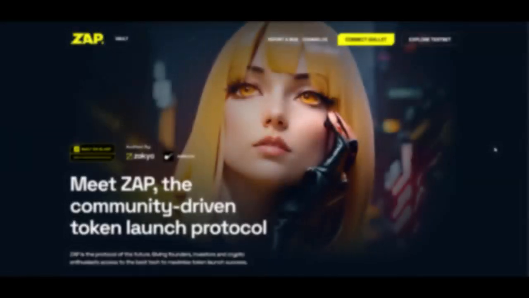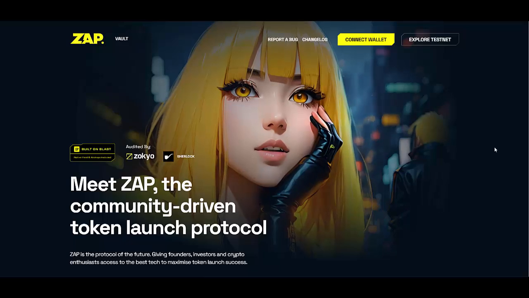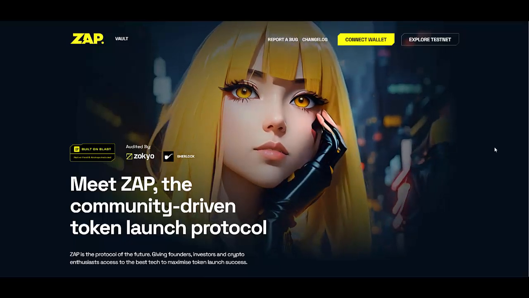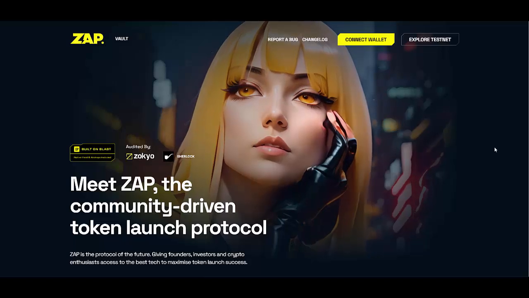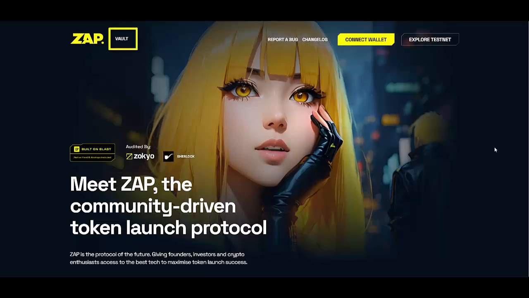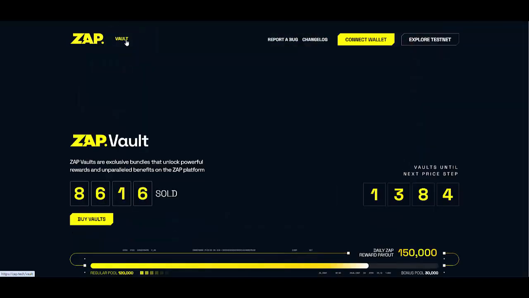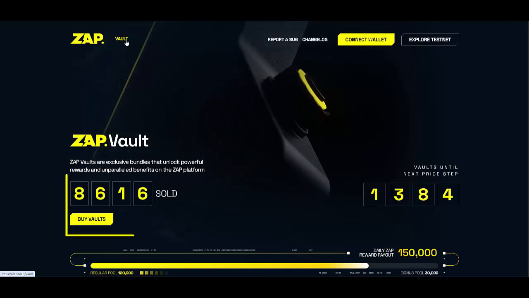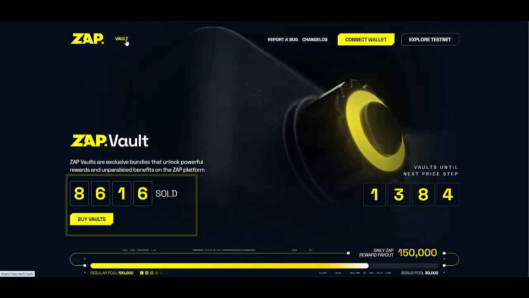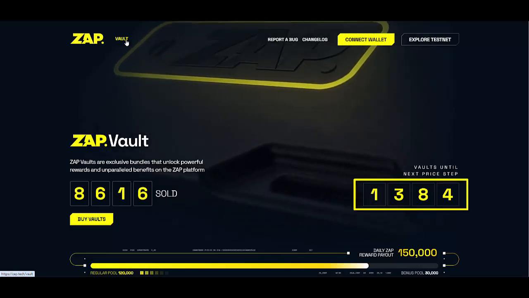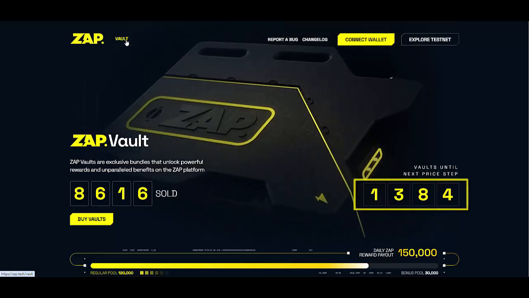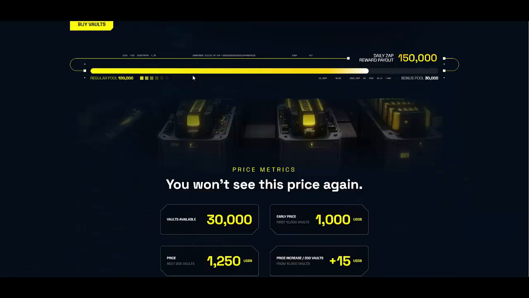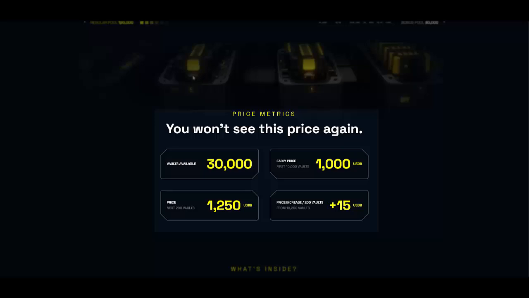Okay, so step 2 is we have to find the current cost of the vaults and determine how many you want to purchase. The way we do that, if you see this link up here, is Vault. So we want to click on that link right here, and this will take us to the Vault page. As you can see right now, we have sold 8,616, and we have 1,384 vaults to sell before the next price step up. And if you scroll down here, right here is the price metrics, and this is something that you really need to pay attention to, because this is where you will determine the cost of each vault.